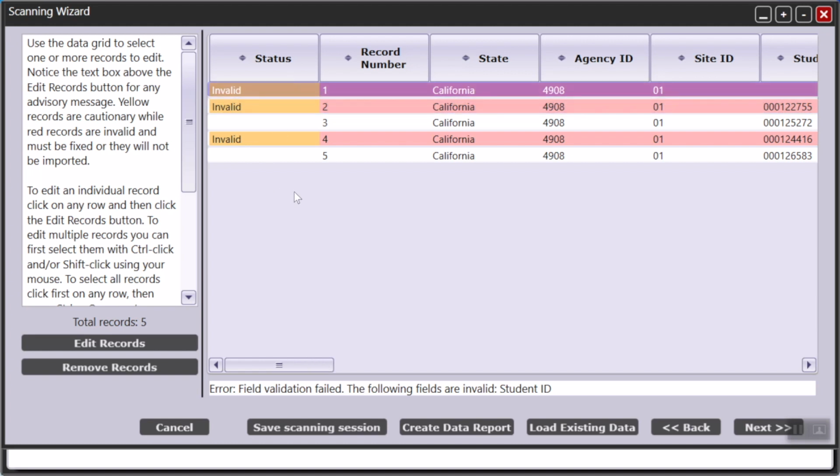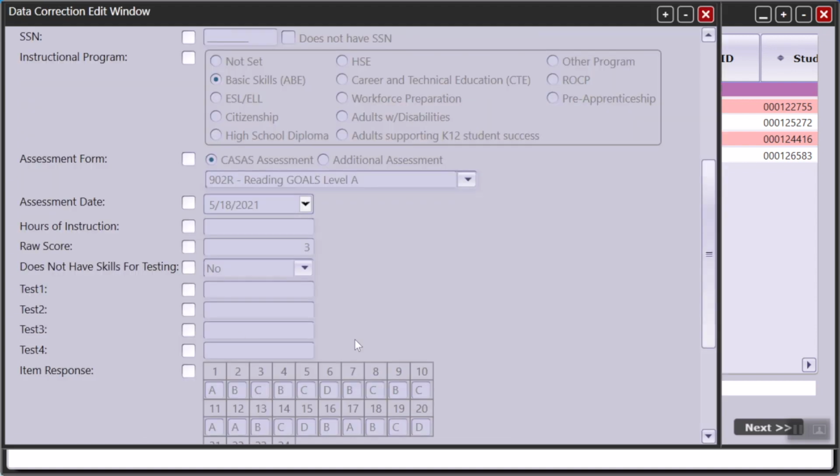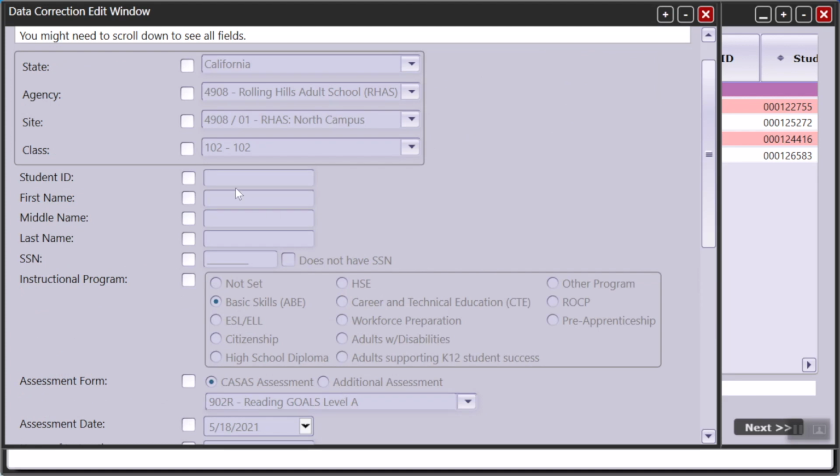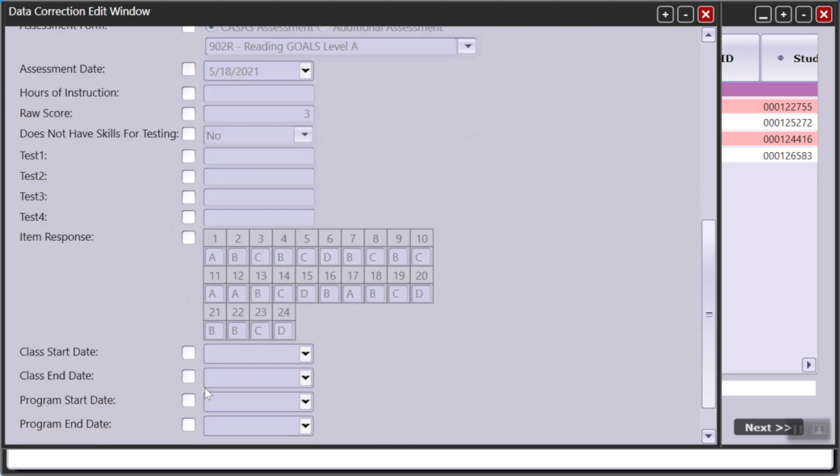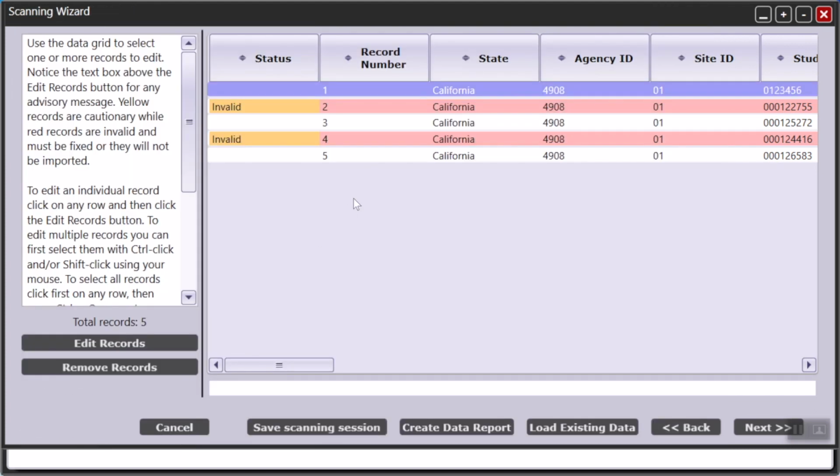To edit this, we will highlight that record and then click on Edit Records on the left. I'll scroll up. I will check off Student ID, and then I will input the correct student ID. I'll scroll down and click Save. As you can see, the first record has now been changed to valid.